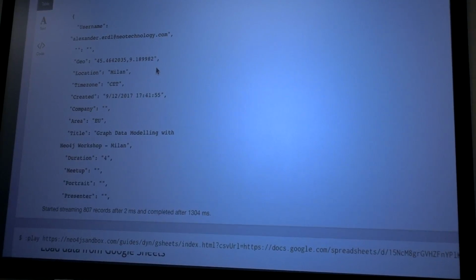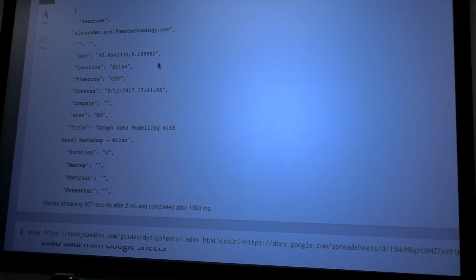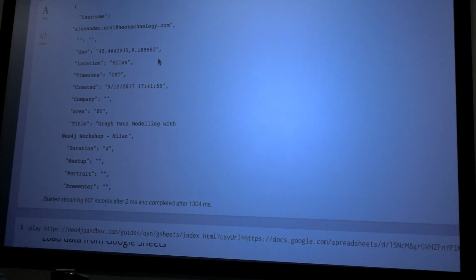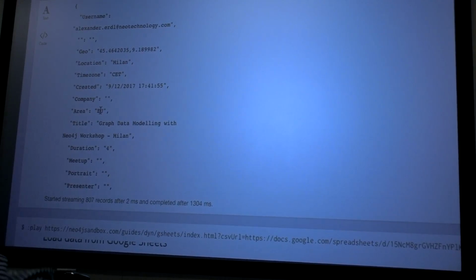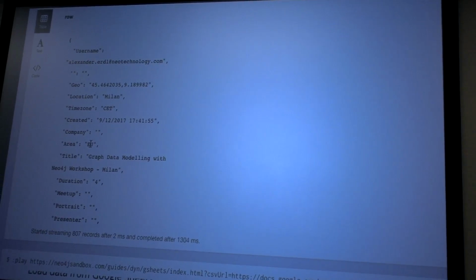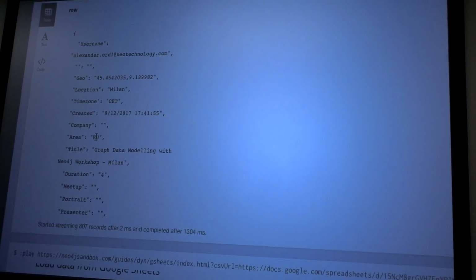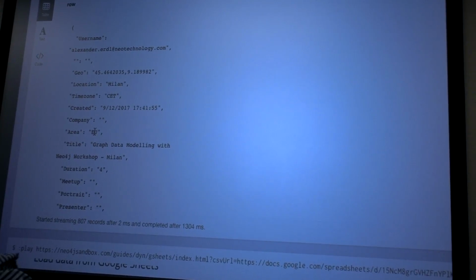So in the case of something like this, it might be quite important, for instance, to keep track of all of our workshops that are in the EU separately. So we'll create one node that represents the EU. And each of the events that are in the EU would point to that node and say event occurs in EU.